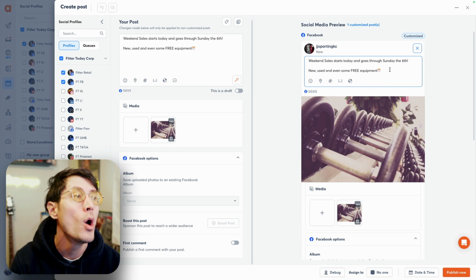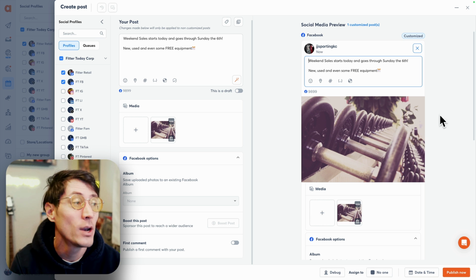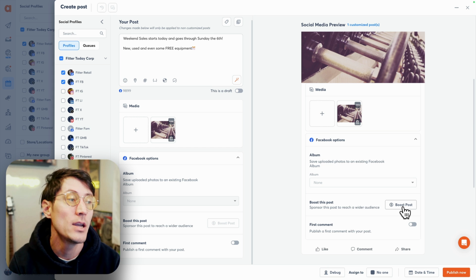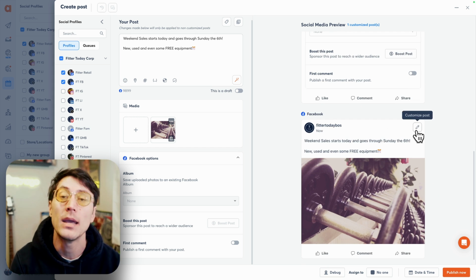So if I want one Facebook post to say one thing, maybe I want to change the content, or in this example, I want to update the boosting stats specifically here for this profile, I can add these here, and then I can move on and update my boosting requirements for this other post, all within the publishing window when we're cross-posting.